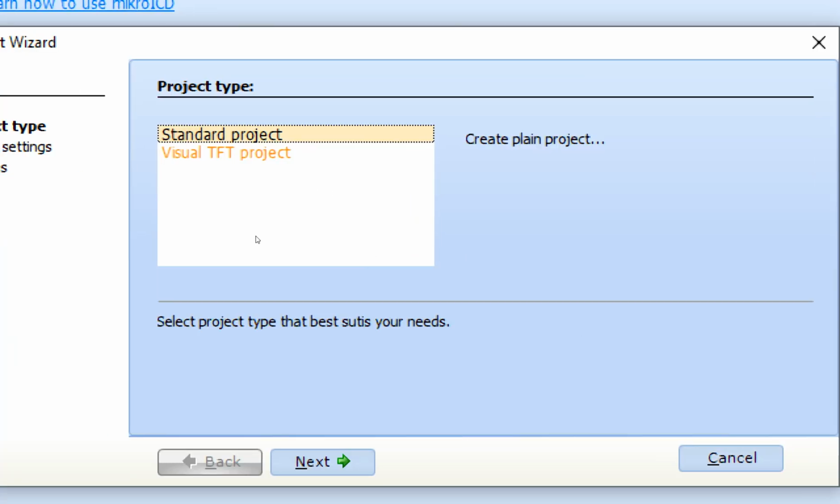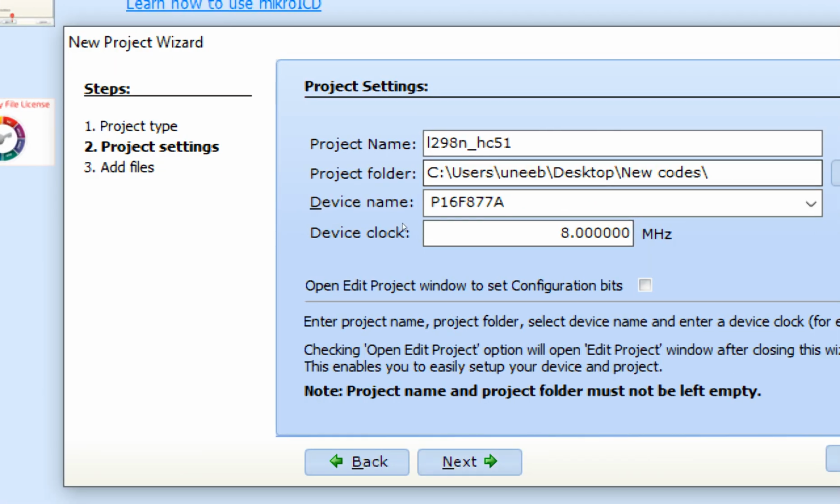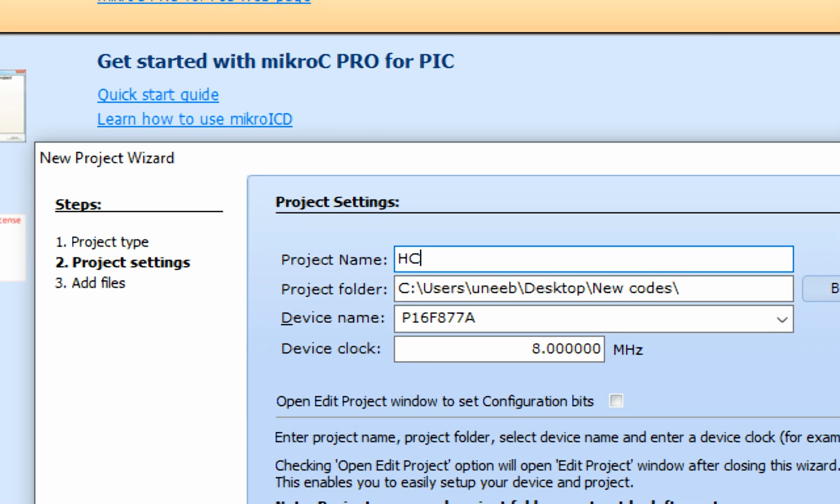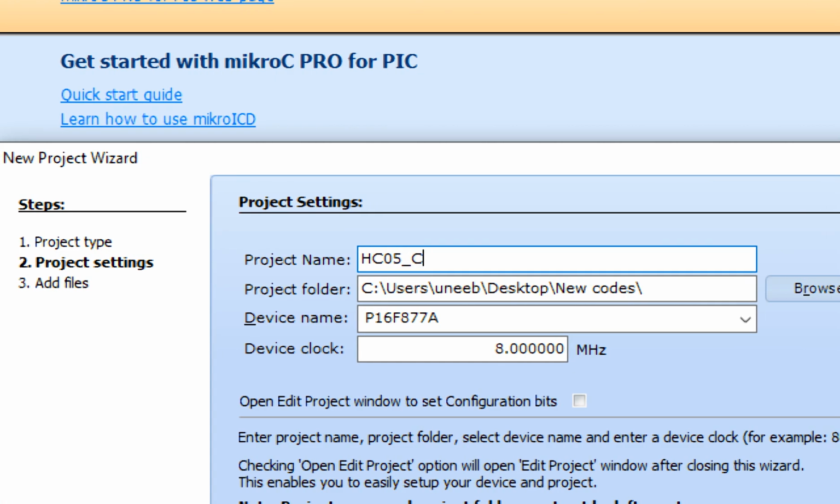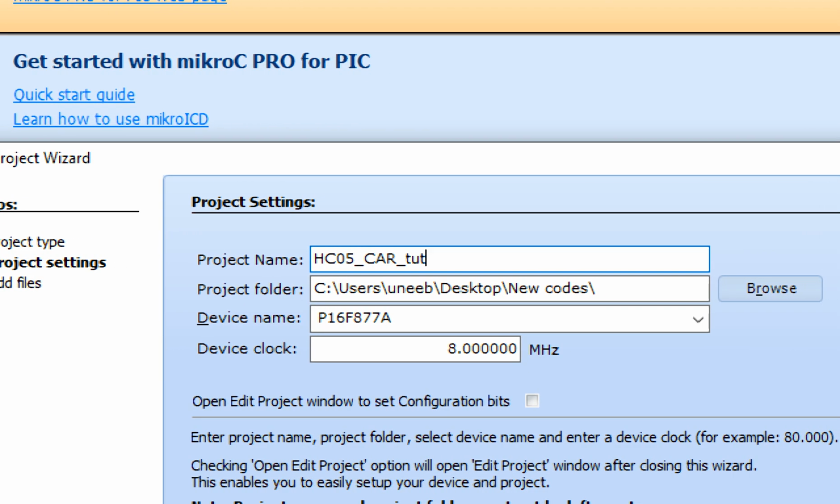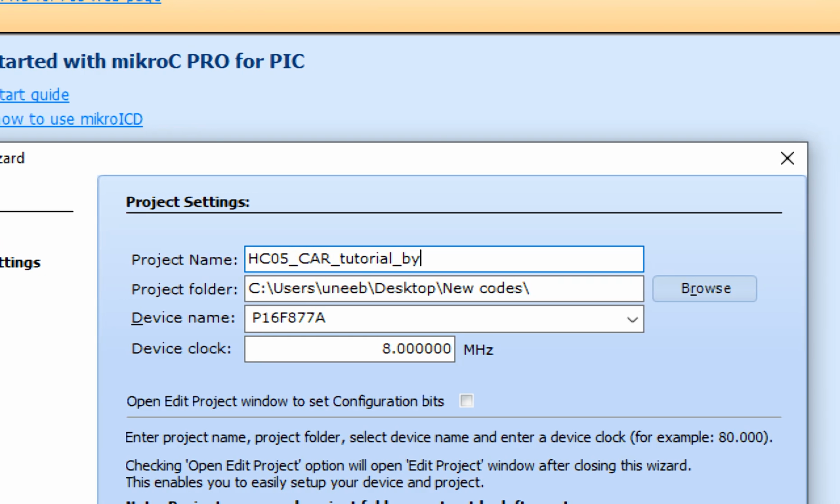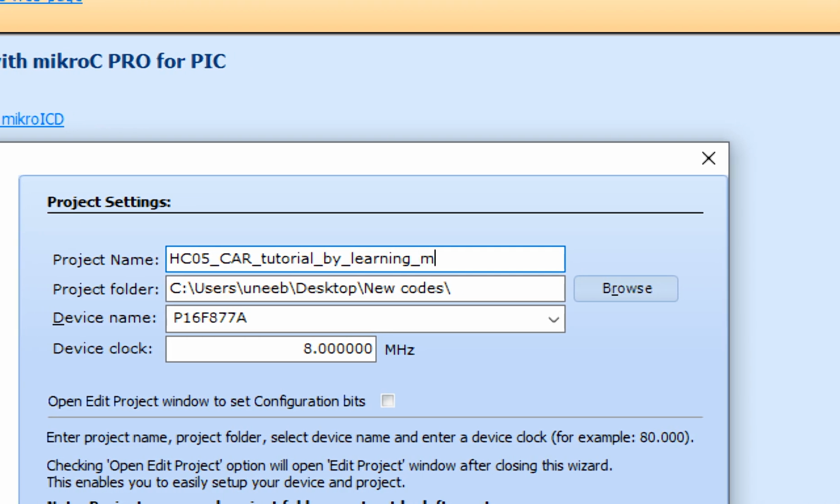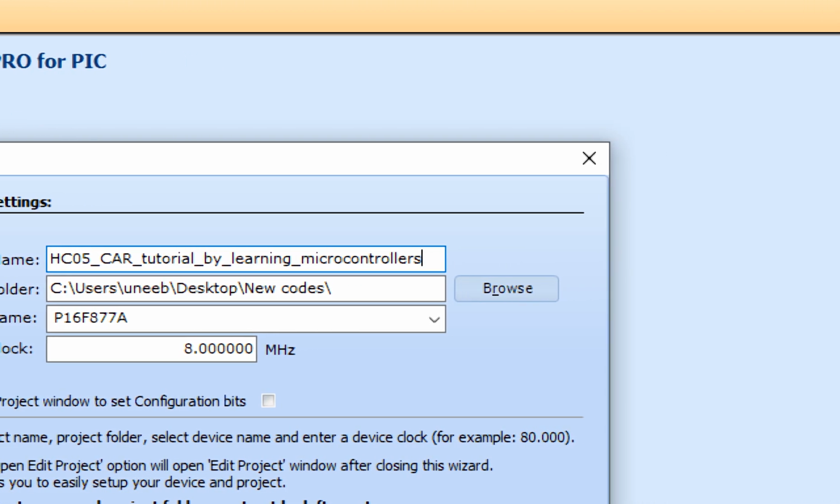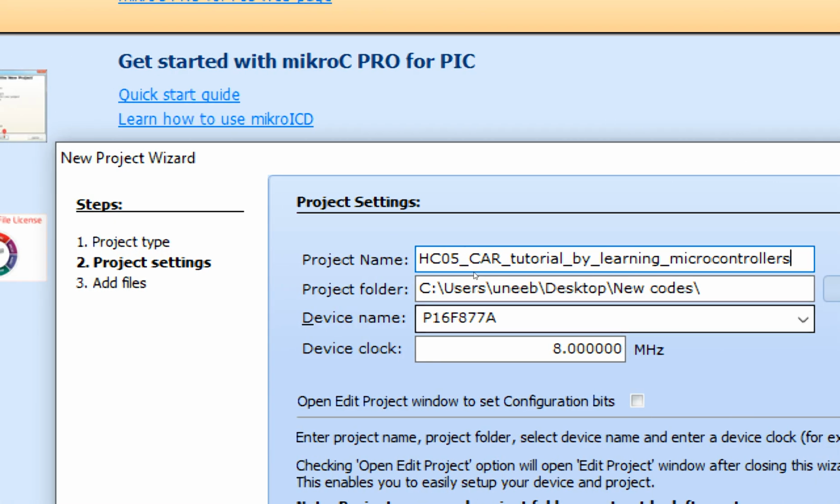This window pops up, New Project Wizard. Click on Next, write the name of the project. I write HC05 car tutorial by learning microcontrollers, like this. Now guys, PIC16F877A is the one I'm going to use.